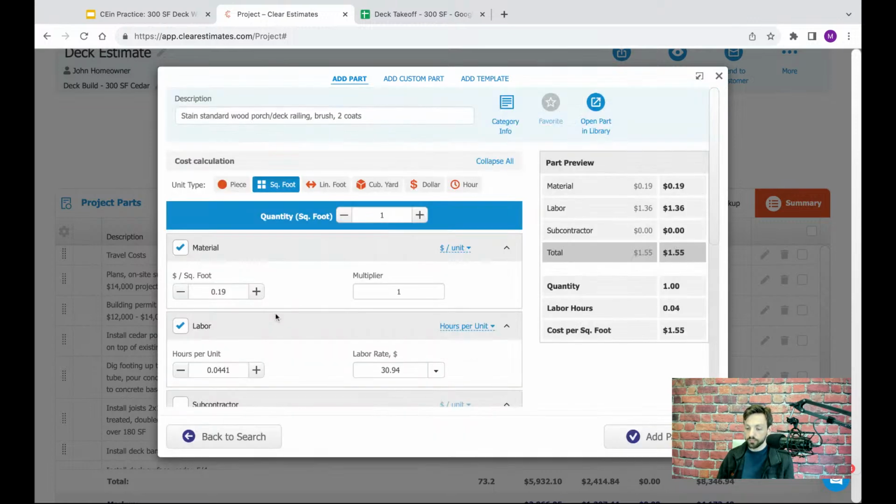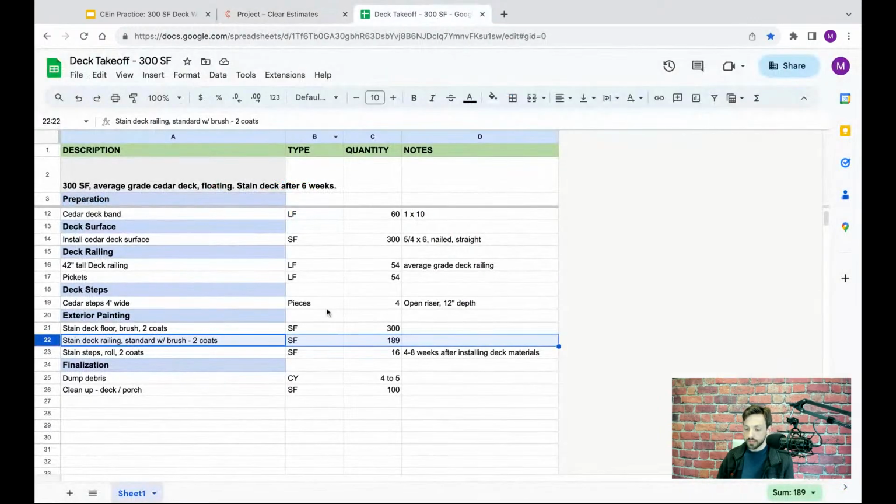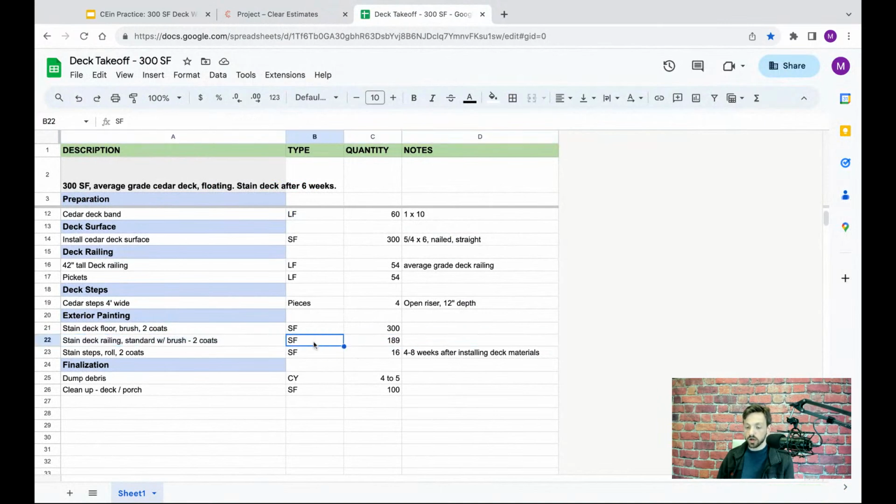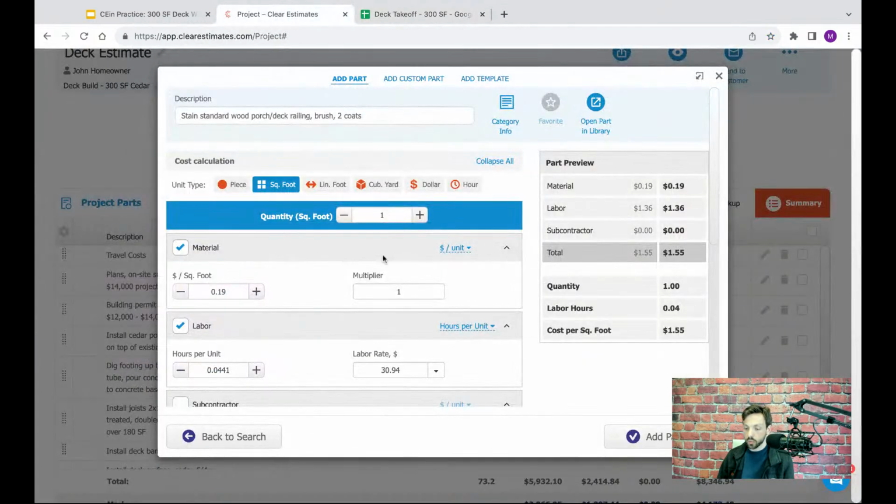So that's right here. And then we're going to tell Clear Estimates our measurements. So it's actually 189 square feet. These are priced based on the square feet. So what we're doing is we're taking the height of our railing and multiplying it by the length to come up with our square footage here. So we're going to go ahead and type 189. That's going to price out the stain work on the deck railing. And we're going to add that part in.